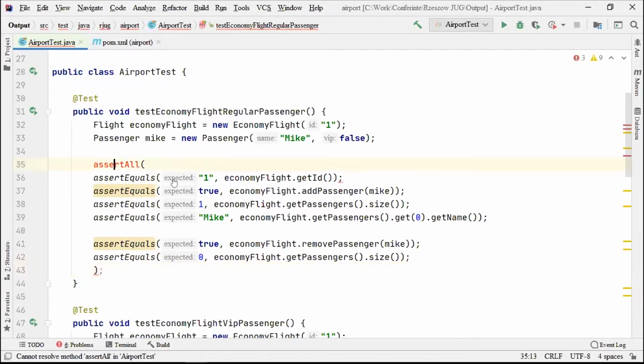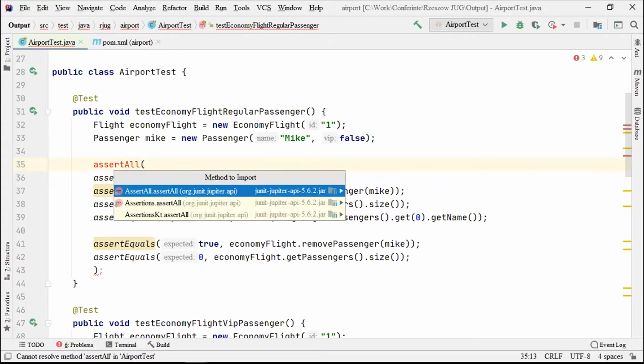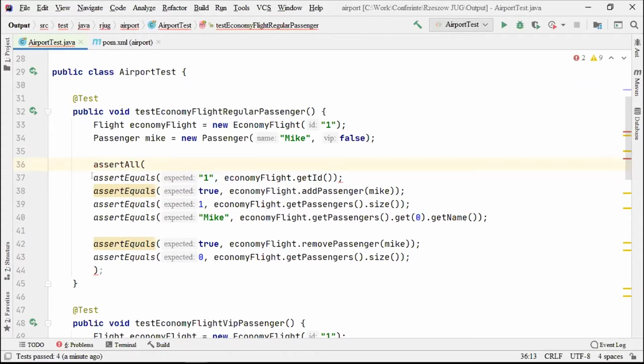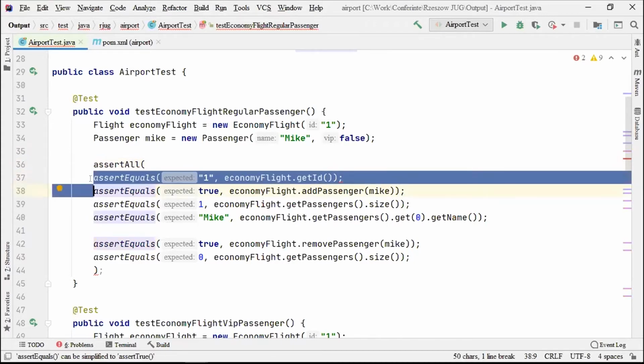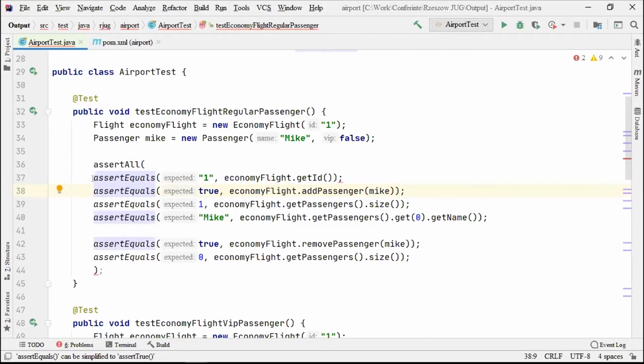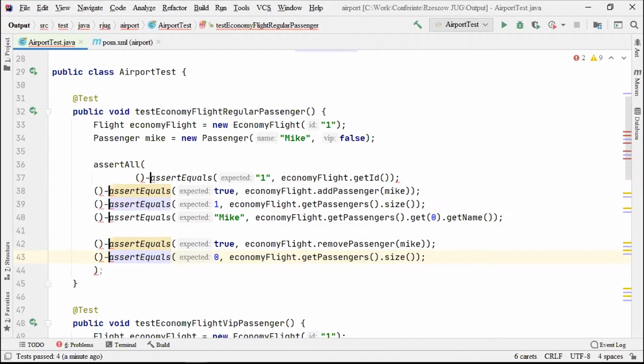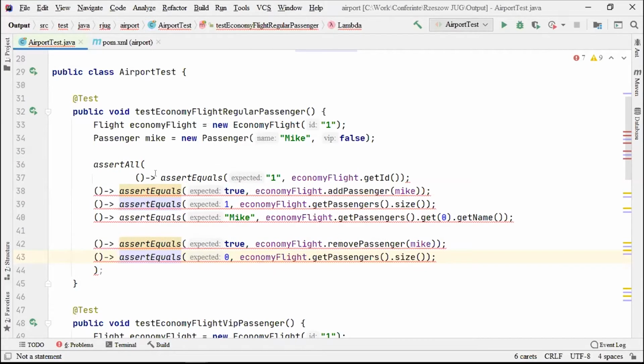Let me import the static method, assertions. I will introduce here the lambda expressions. I'm using here the IDEA new feature, the multi-caret. I pressed Alt and Shift, and then I moved the caret. So when I wrote here parentheses and arrow, they were propagated to all lines. And this is a nice IDEA feature.